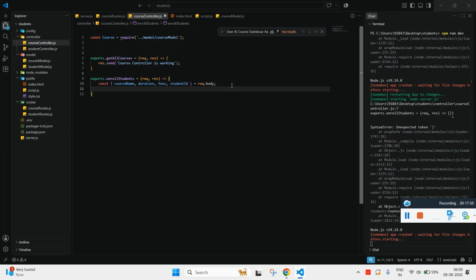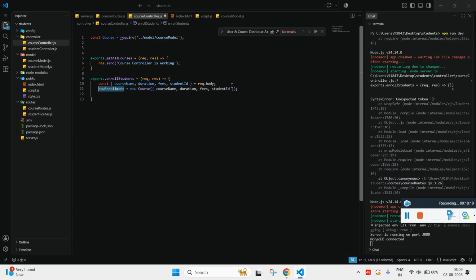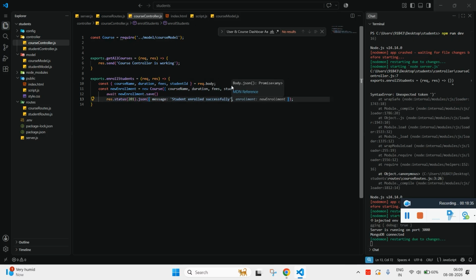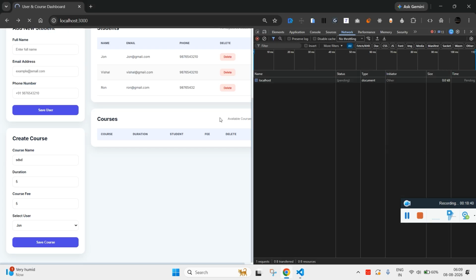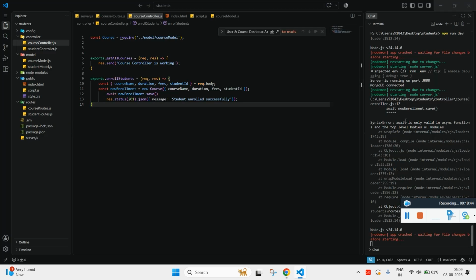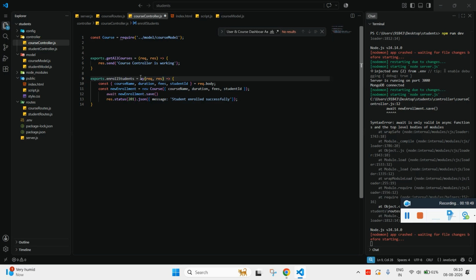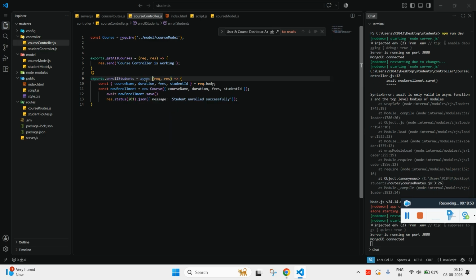Now we need to do what? We are going to create a new enrollment, and to this we will pass the object. So instead, you can pass it this way. Then we need to save this enrollment, and once it's saved we can send the response saying that student enrolled successfully. Refresh it. It's down because, oh wait, this has to be async, because whenever we talk to the database, that function has to be async.